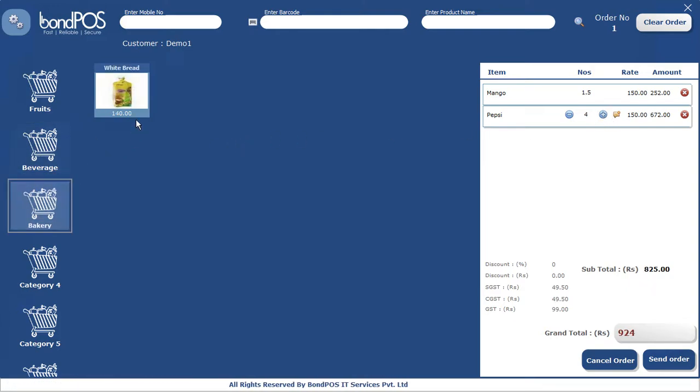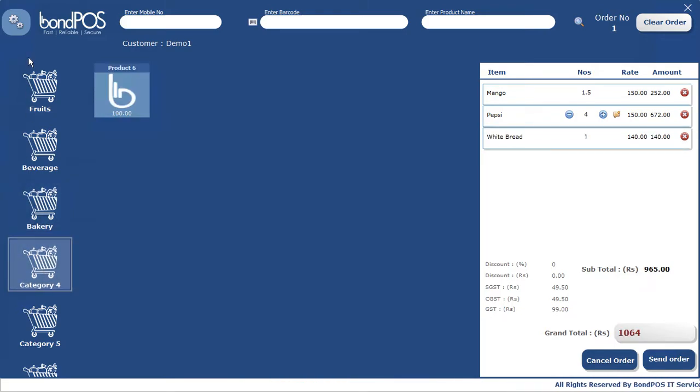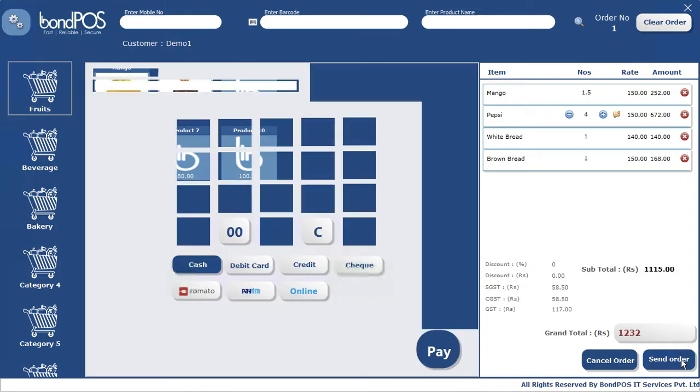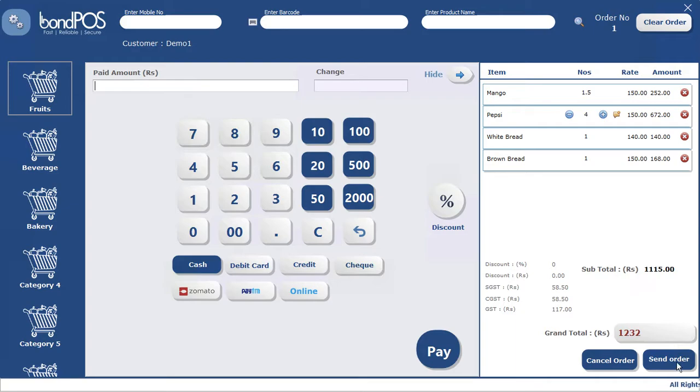You go to bakery and you choose a white bread. You go to category number 4. Oh, we didn't change the category for the brown bread by mistake. So brown bread is here. So you add few products and you send order to the payment screen. So once you click on send order, the payment screen pops up.